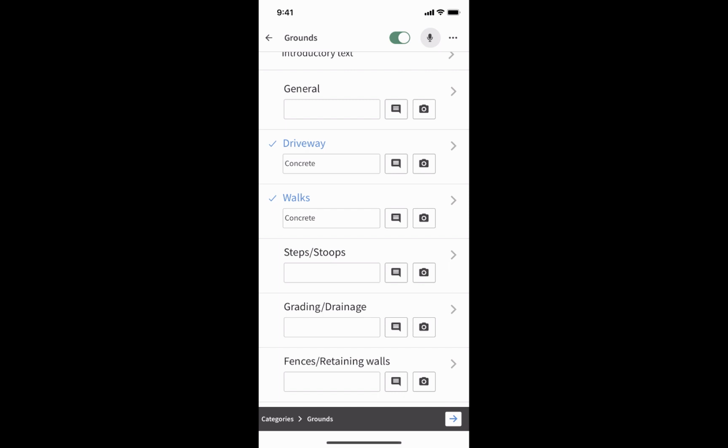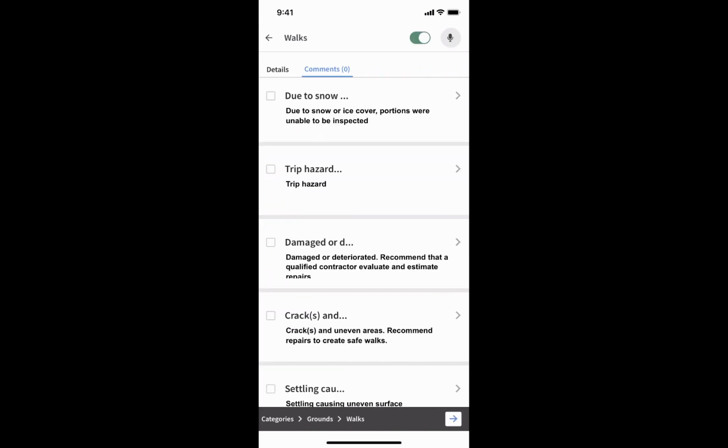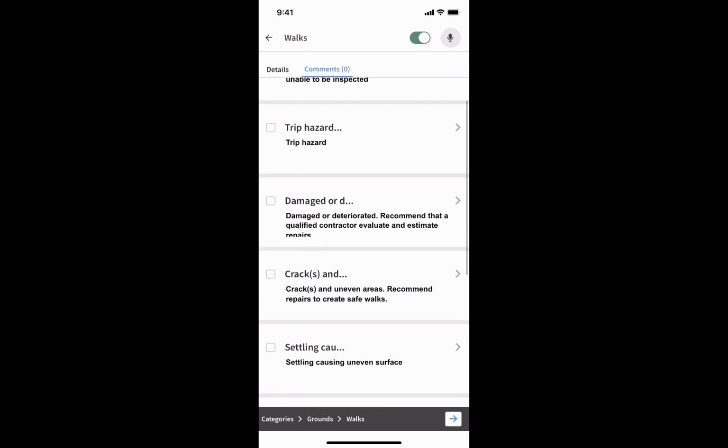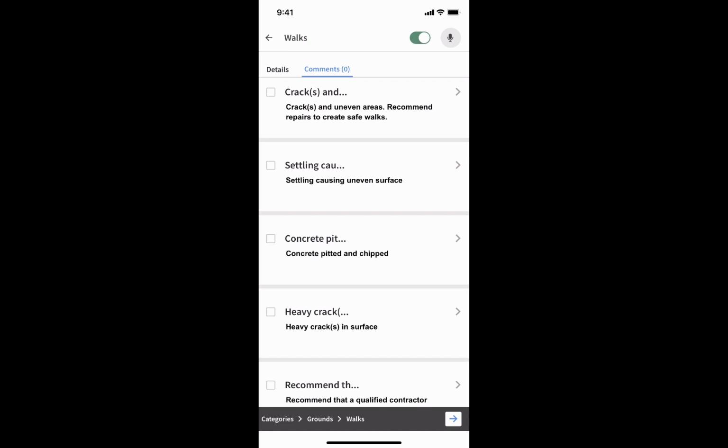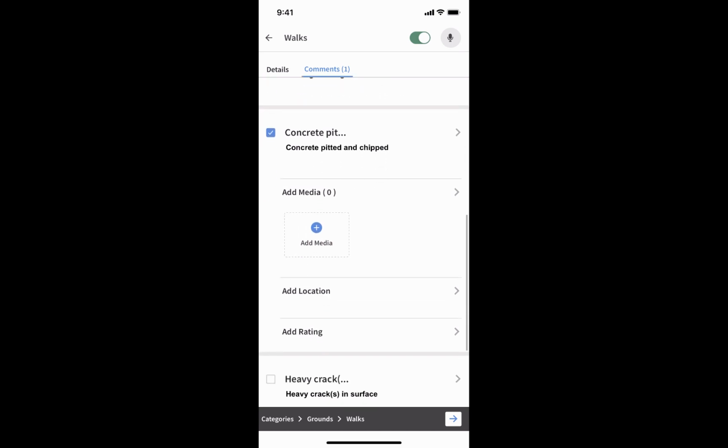We'll say there is an issue here, so we'll tap on the comments icon. Here we see a list of all our comments, and we can select the ones that we need. We can scroll up and down to see the full list, and we'll go ahead and tap on concrete, pitted, and chipped. When we do this, we have the ability to add additional information about the comment, such as pictures, videos, as well as the exact location of the finding.